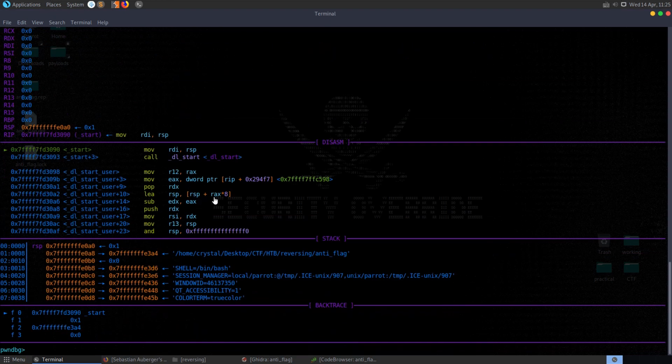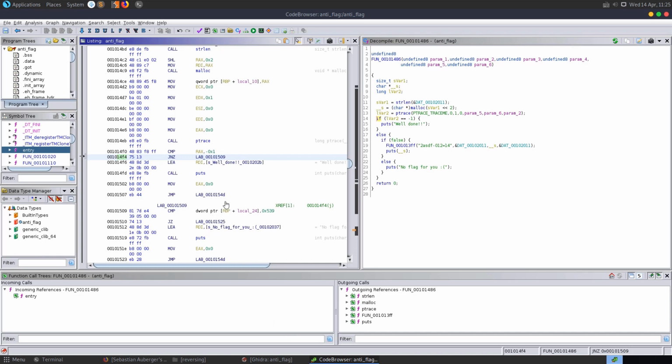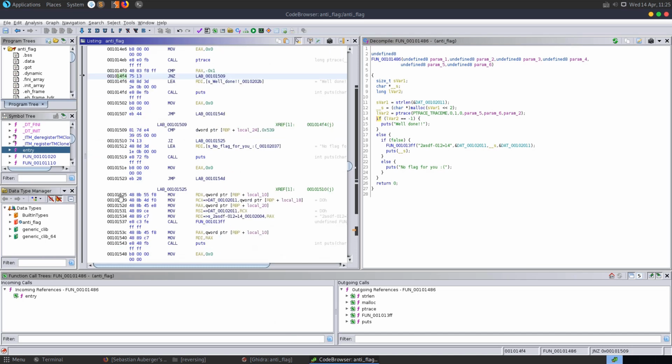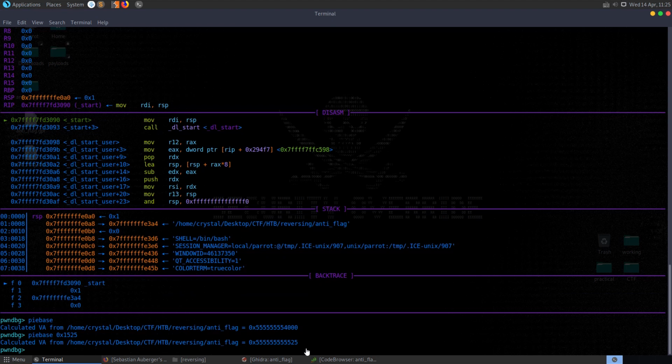Now the program's running, we can just run pie base to get the PIE base, and then we know that the offset we're going to be interested in here was 1525, that's what we're going to want to jump to. So I'm going to grab that address now. We'll do pie base plus 0x1525. That'll give us the address of that function that we want to jump to get the flag.